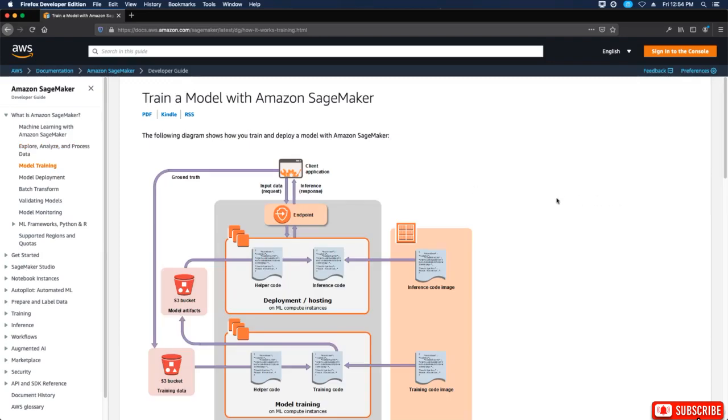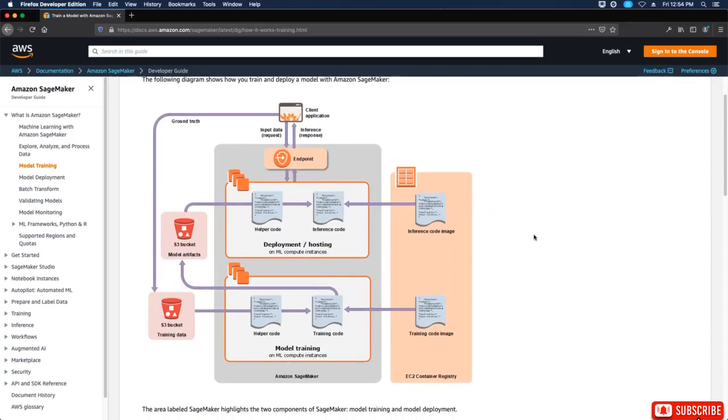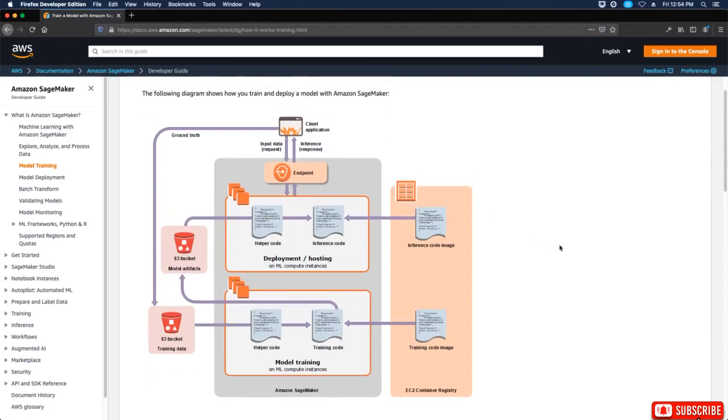All right, welcome back. So in this video, we're going to talk about how to train a model with Amazon SageMaker. So the following diagram shows you how to train and deploy a model with Amazon SageMaker. If we just look at the diagram and we start from Amazon SageMaker, you can see that we have training code, which goes to model artifacts, which goes to the S3 bucket, which goes to the deployment hosting.